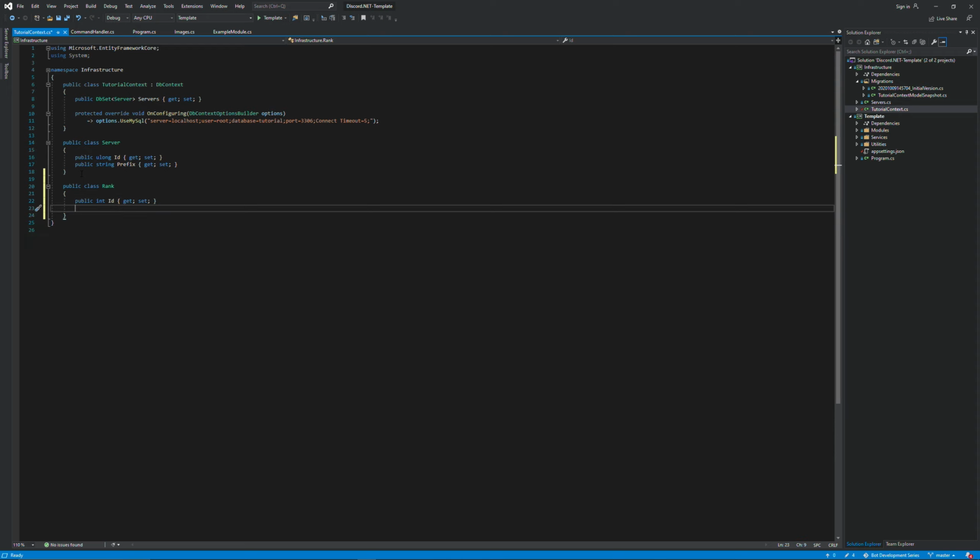The second value we like is a public ulong role ID. So in here we're going to store the ID of the role of the rank. Again, use curly brackets and get set. And last but not least, we want to add the server ID. So we say public ulong server ID, and in this property we can store the ID of the server, so we can, for example, search for all ranks of a server. And again, curly brackets, get set.